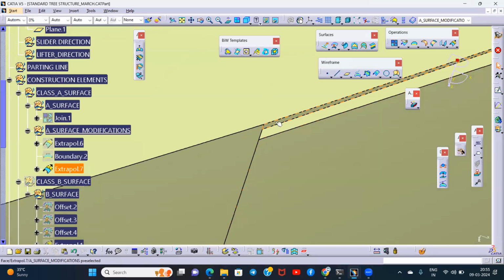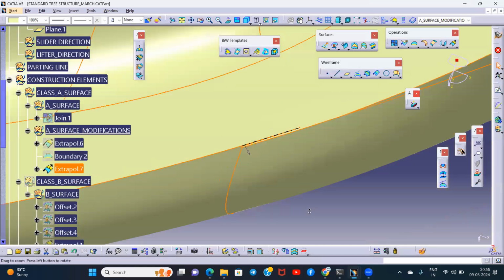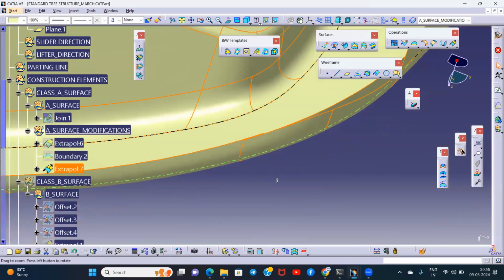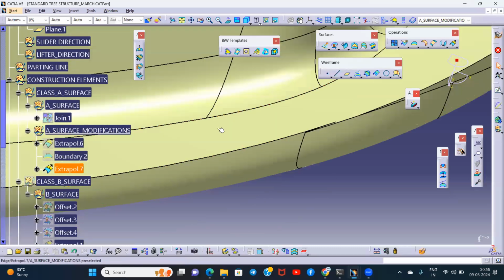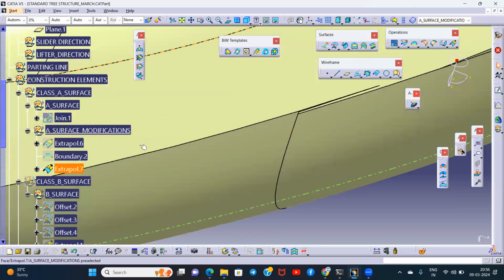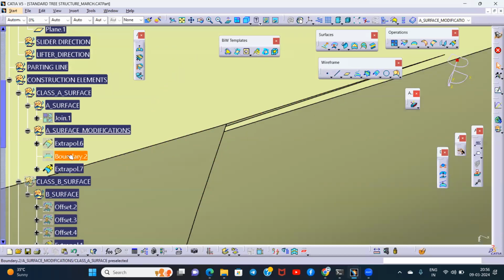Okay, but here you can see the problem. So we extrapolated, but something extra is coming. This area has a problem, no problem. The rest we can extrapolate, right? So what I'll do, I'll remove this thing.